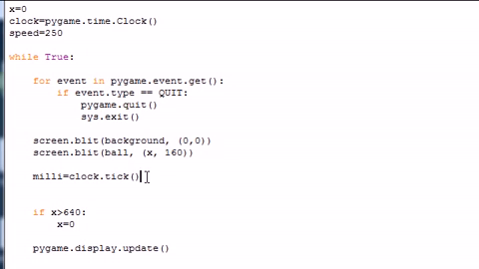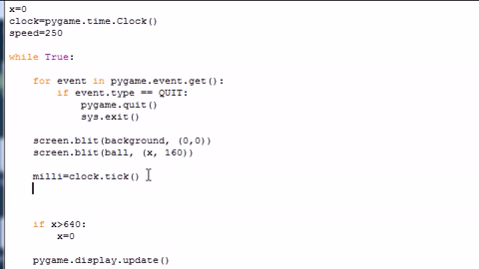So now we get a constant across all computers. A millisecond is the same amount of time no matter who you talk to. So once we have a millisecond figured out, we usually want to convert it to seconds. So go ahead and write seconds and set it equal to milli divided by 1,000. And after you write 1,000, go ahead and write .0, or you can just write a dot.